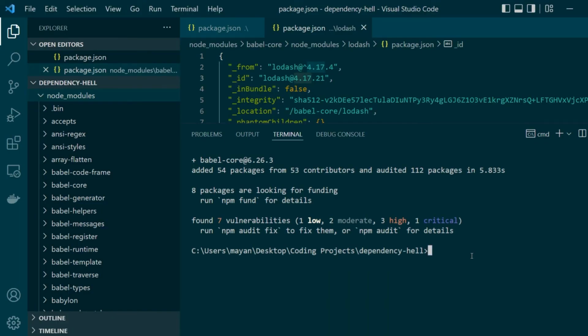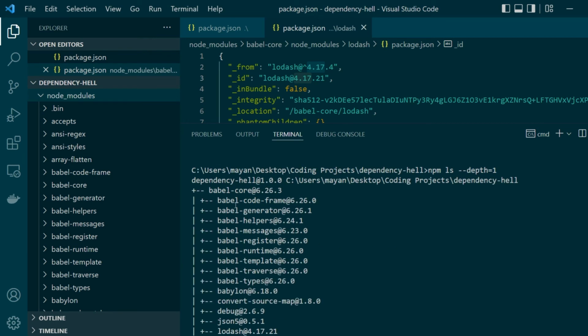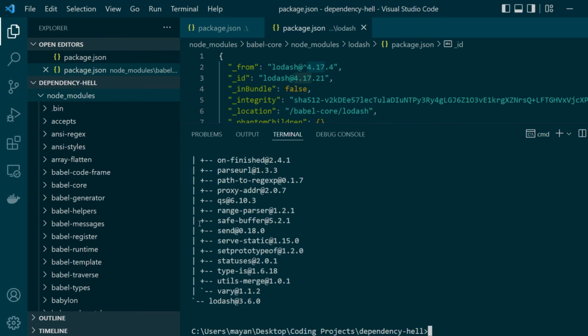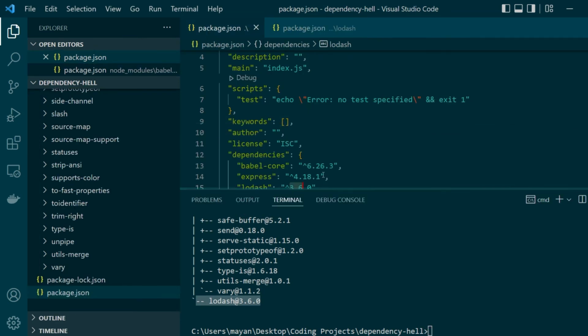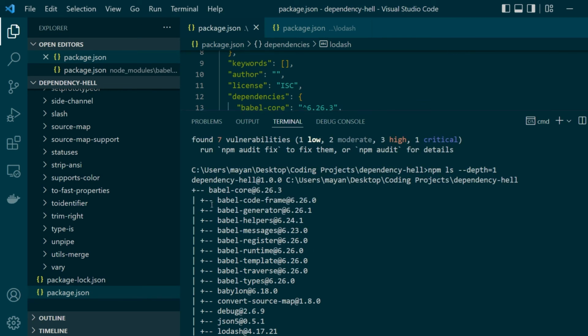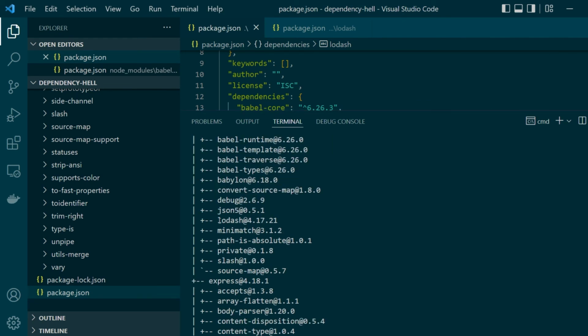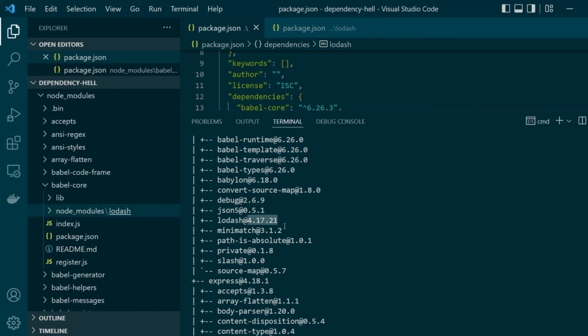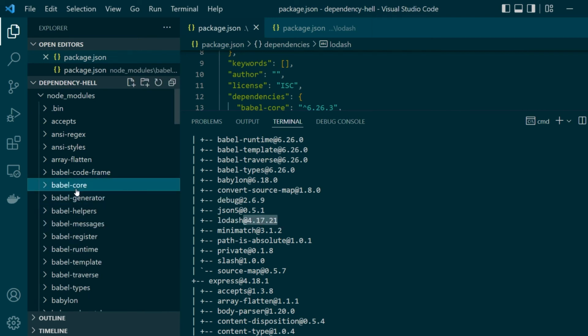In our project, you can also see the dependency tree by just running the npm ls command. Here I'll mention the depth as 1. Keeping the depth as 1 will only show me the first level of secondary dependencies. If I run this command, you'll notice that on the first level of installation, we have down here our Lodash version 3.6, which is present in the actual package.json of our project. But if you scroll up to the Babel Core dependency tree, you'll notice that under Babel Core, Lodash 4.17 is also present. So version 4.17 of Lodash is present under the node modules of Babel Core itself.